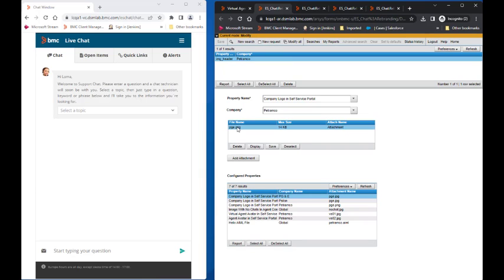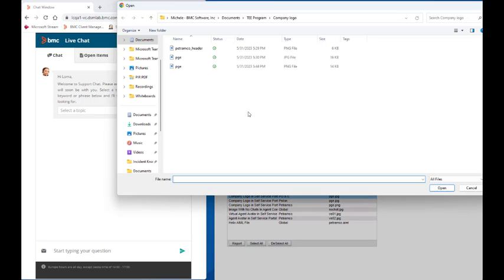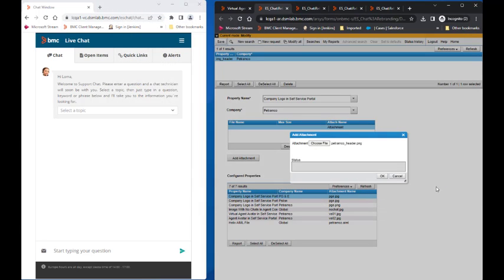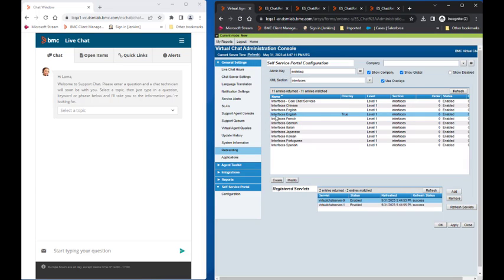And I would like to change this logo, so I will delete the existing. And I will add the logo that I do want to use. Now I will save this. Any changes will require refreshing the servlets, so I will refresh the servlets.